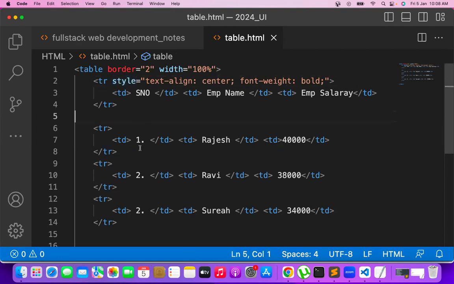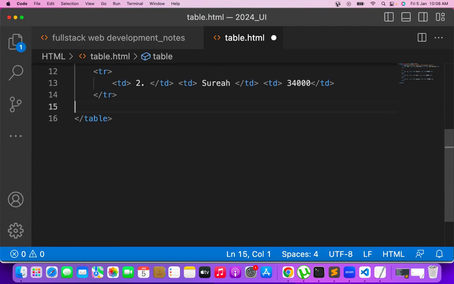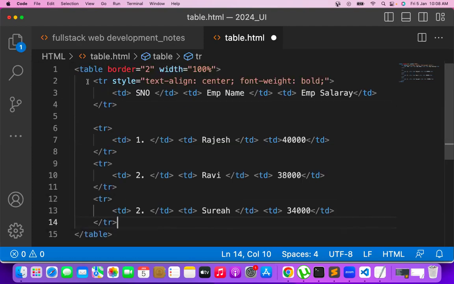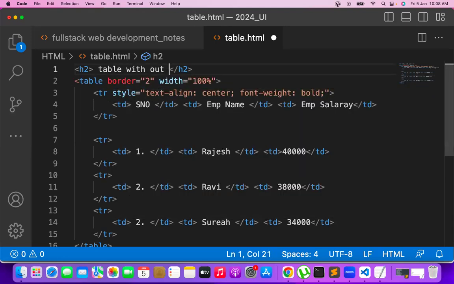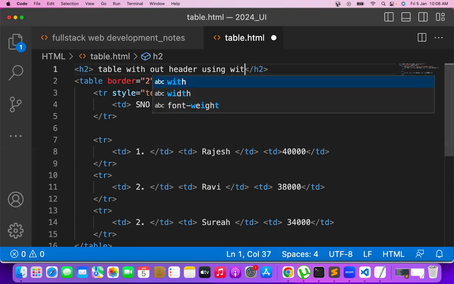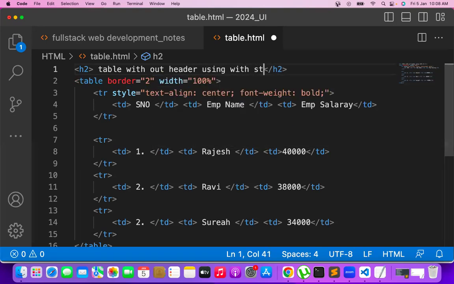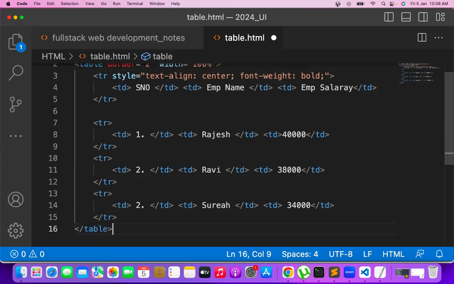Now, very important thing: I want to create a table, and there is one more process for the table. Let me give a heading for this table. H2: table without header using the style. Okay. Now let me create one more table that is going to have a header.